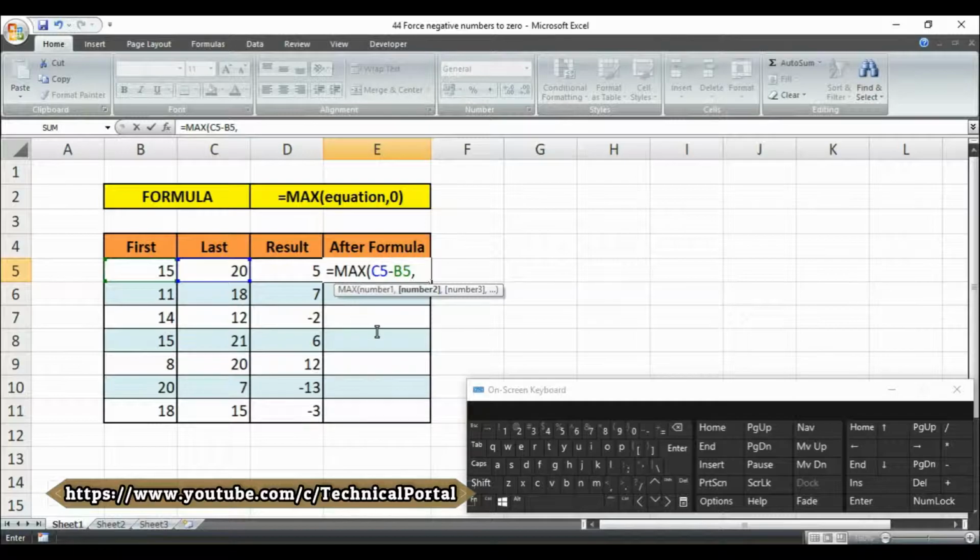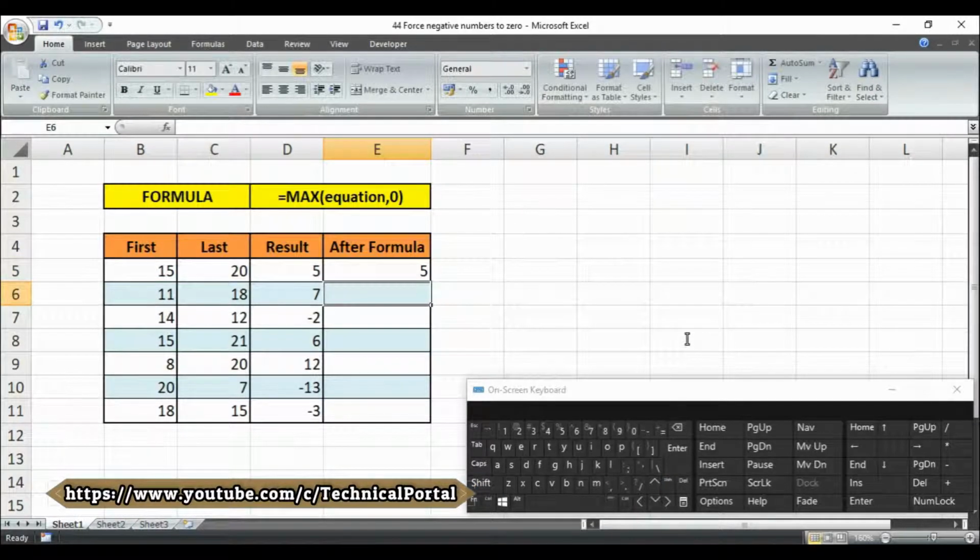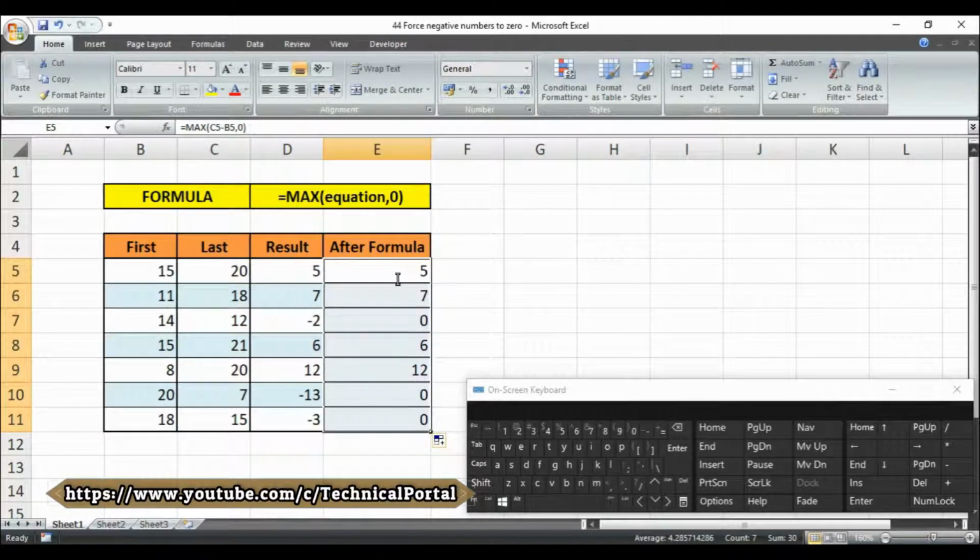It will give you an equation of subtraction formula. After that, carefully input a 0 here. Then close the bracket and simply hit the enter button. Look at here, it is showing the result as 5. But if you copy the formula from upside down like this, look at here, where it is a positive number, it is showing the positive number, but where it is a negative number, it is showing the result as 0.